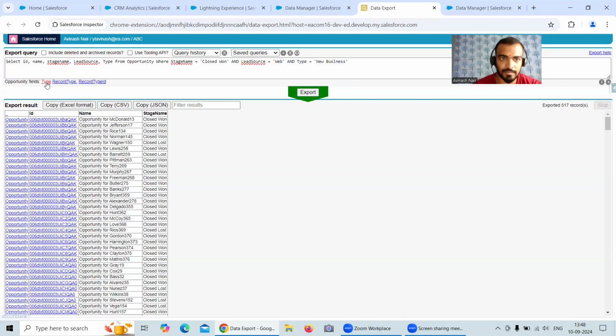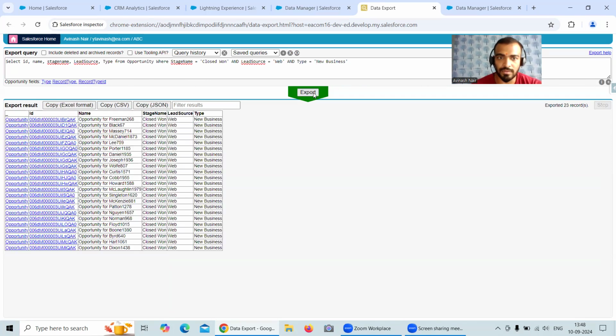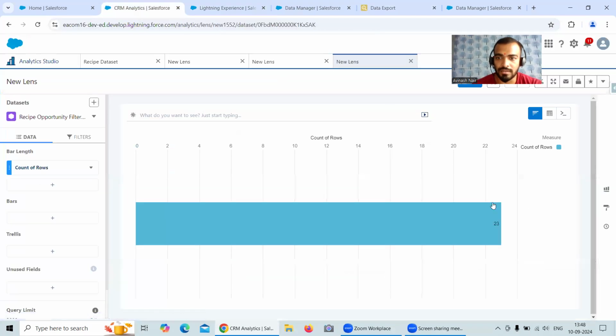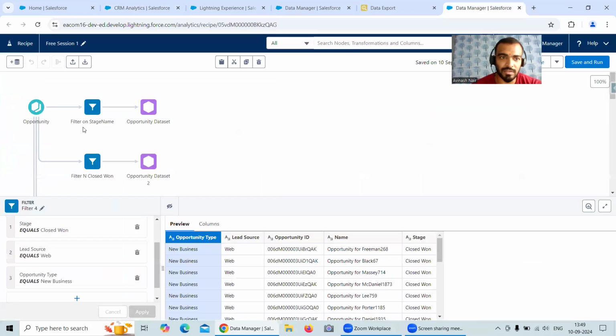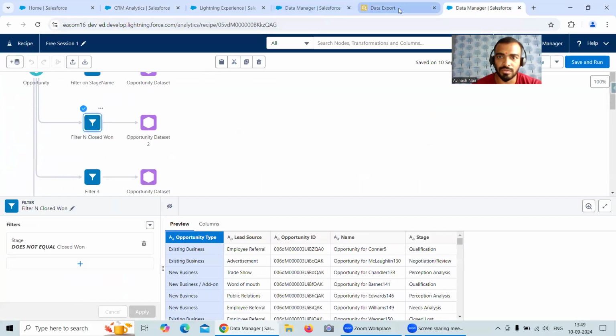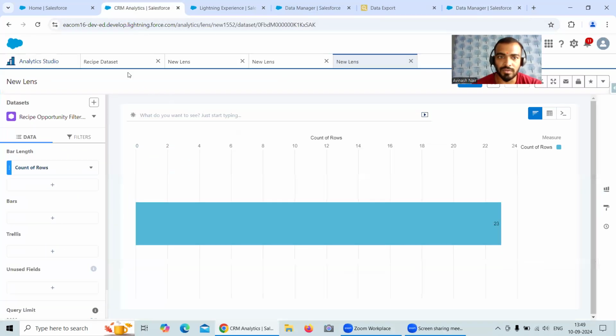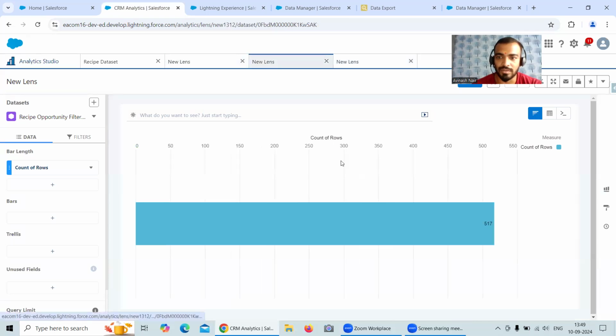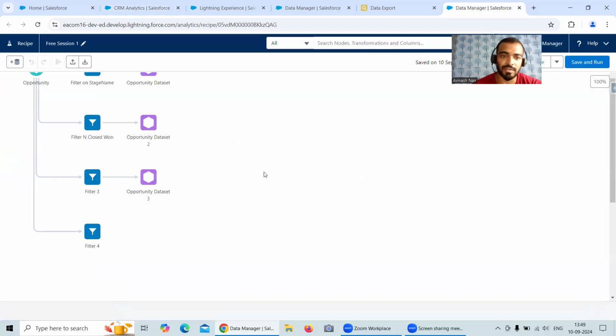Okay, I think that's what I've written here. So yeah, we get a total of 23 records, and we see a total of 23 records. Okay, so everything is matching. The first one being not equal to closed one, right? Which we already saw, it matched, which showed us 313. The next one is 517. We applied that condition, and the last one is 23. Okay, so yeah, in recipe also it's matching.